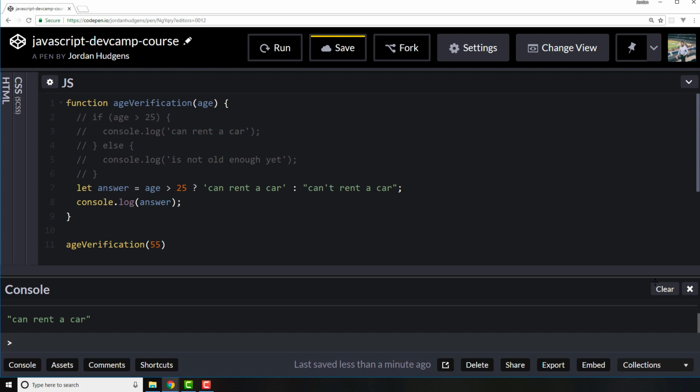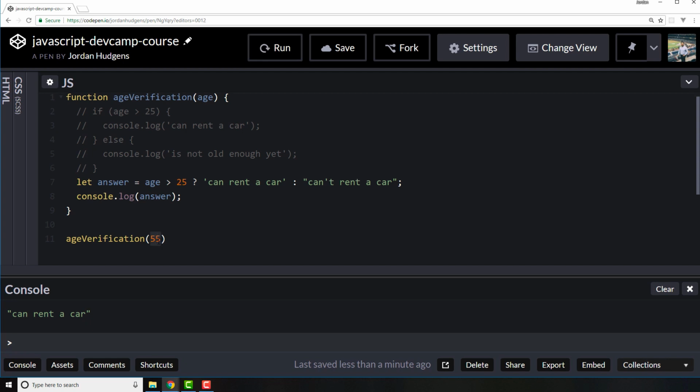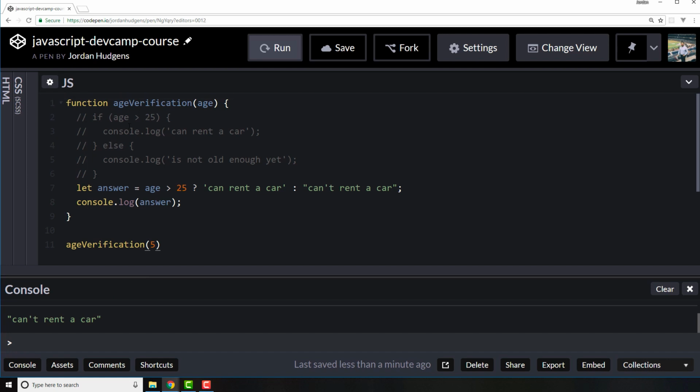So let me hit clear, save, and then run it. And now you're going to see it says they can rent the car. So we're getting the exact same answer as before. If I change this to 5 years old, and hit run, it's going to say they can't rent the car. So this is working perfectly. This is the exact same behavior we were getting when we had that conditional on the 5 lines of code. So let's walk through what's going on.